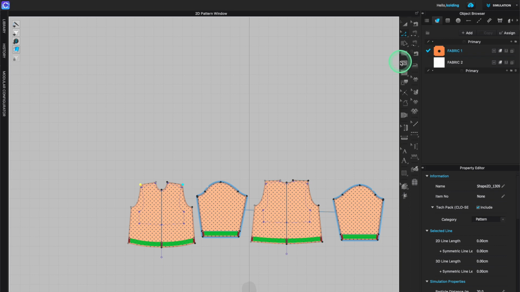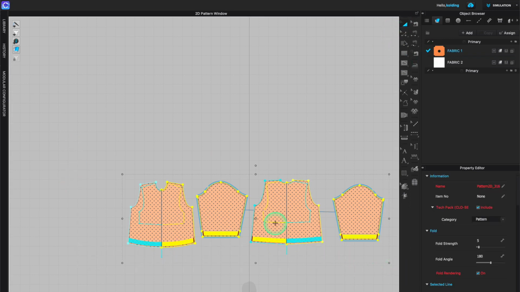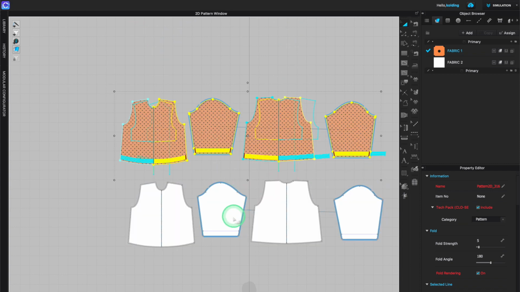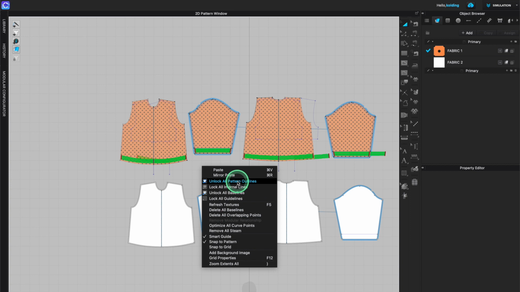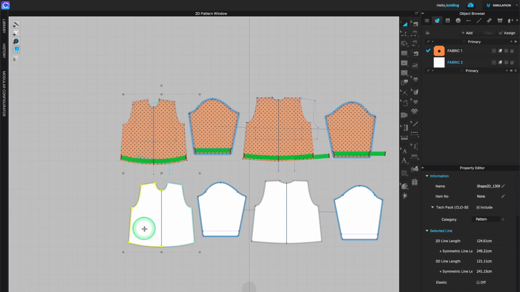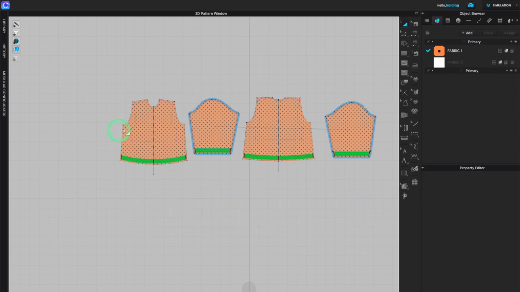Let me just move it so you can see it. So if I now drag around here, I will only move this up here, and I still have the white down here. And I can right click anywhere and select unlock all pattern outlines. And I can now get rid of this whole pattern here, so I only have the one I want to send to print.